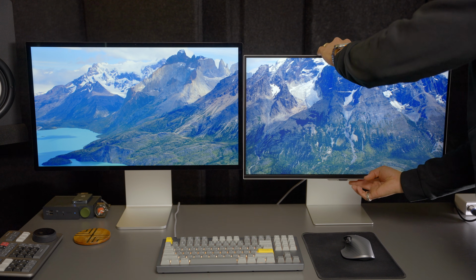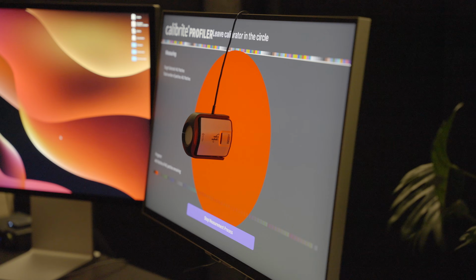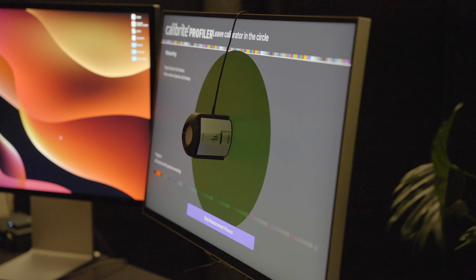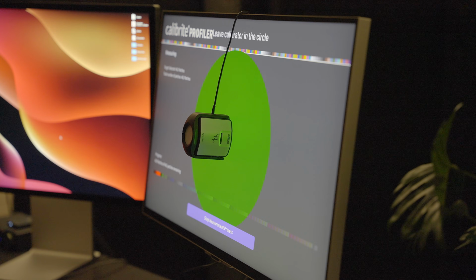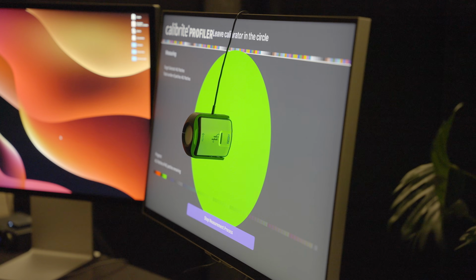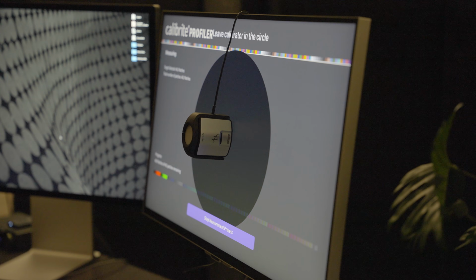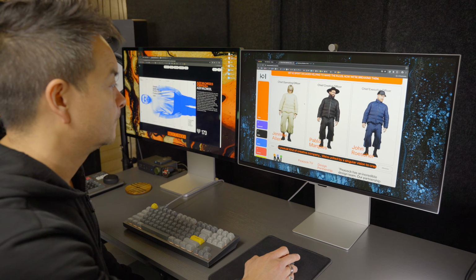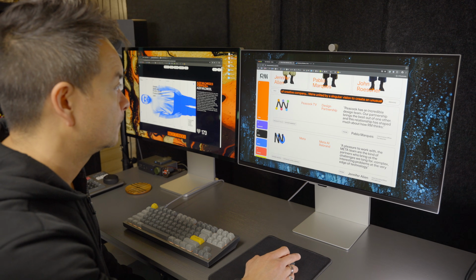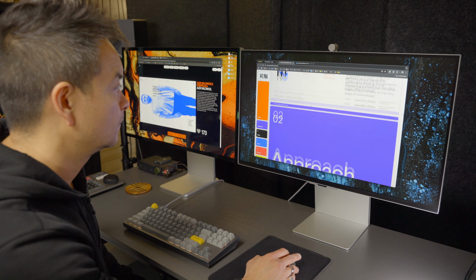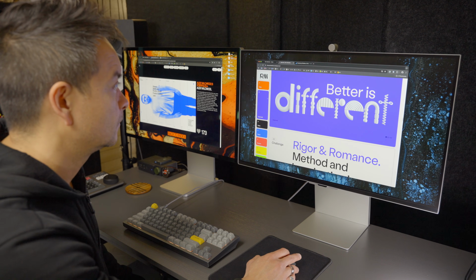And calibrating this, it calibrates very well. And like I was saying, the default P3 profile was actually essentially spot on. I just had to do a minor calibration to get these two to match up. And once I did that, seeing these two side by side, they really proved to be a good duo. If you're adding another display on your desk, they match pretty well.